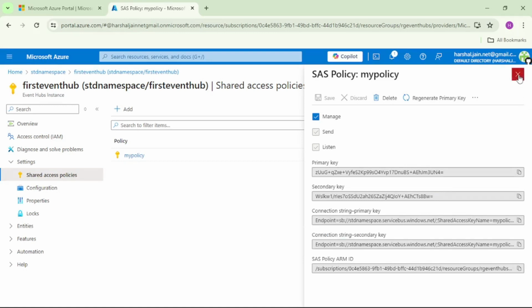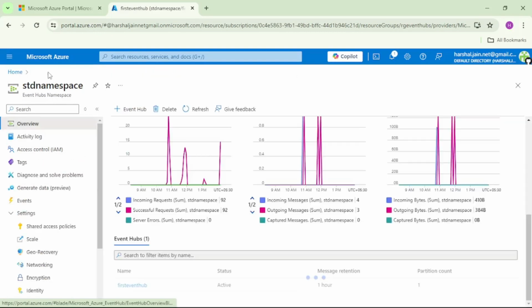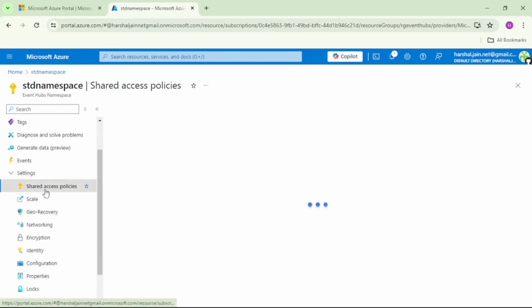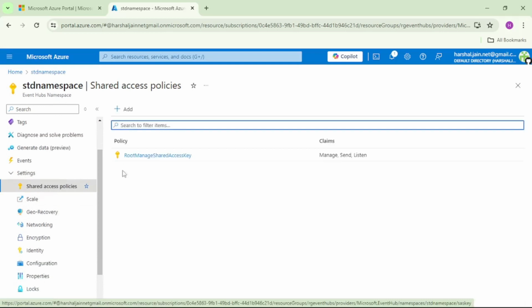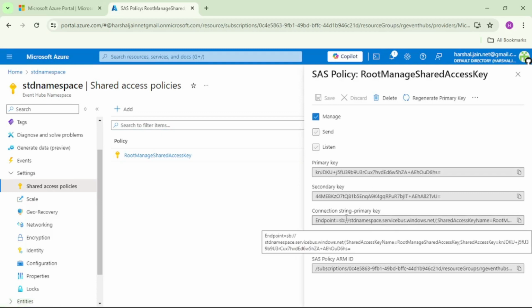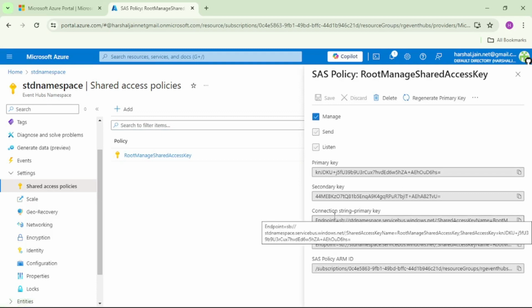Now let's close this and go back to our namespace again. And again, if I go to settings and shared access policy, now guys, we are in namespace. Here also we can see a policy, and if I open it, here also I can see a connection string. This connection string is for that namespace. That means using this connection string, we can connect to all the Event Hubs within this namespace.